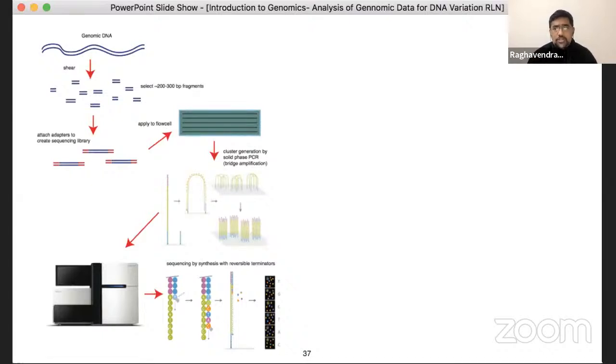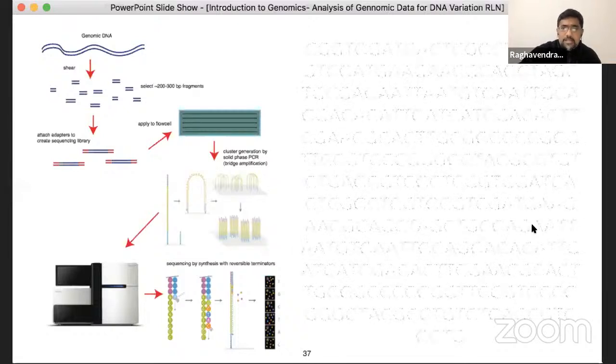The sequencer machine uses image analysis to capture each and every nucleotide in the flow cell fragments by analyzing the visual patterns and converting them into a sequence of letters, that is T, C, G, A, the nucleotides that form the bases. Eventually, the sequencer will produce reads typically 30 to 300 base pairs in length.